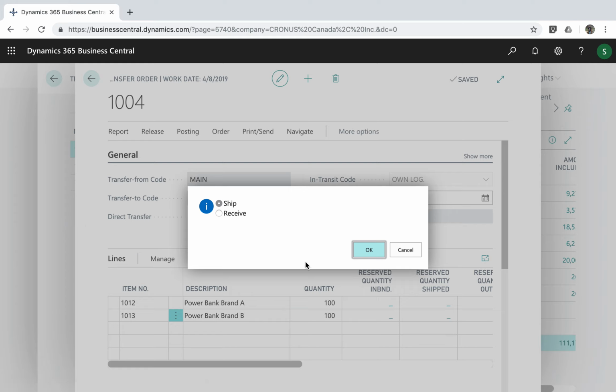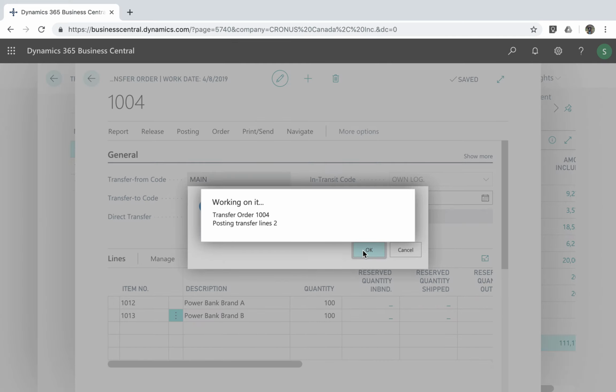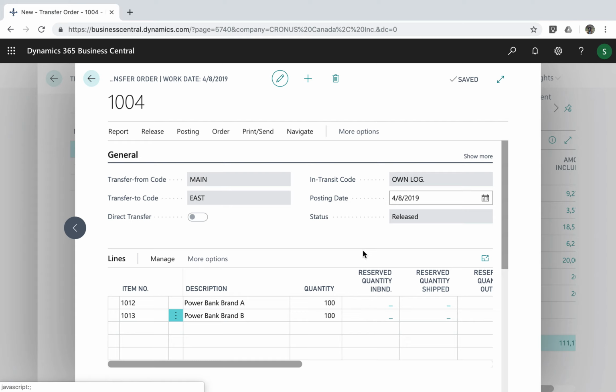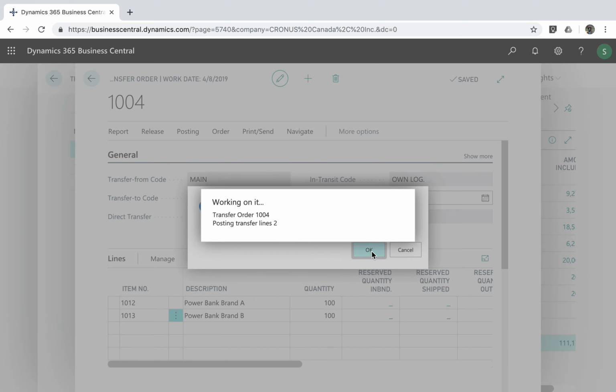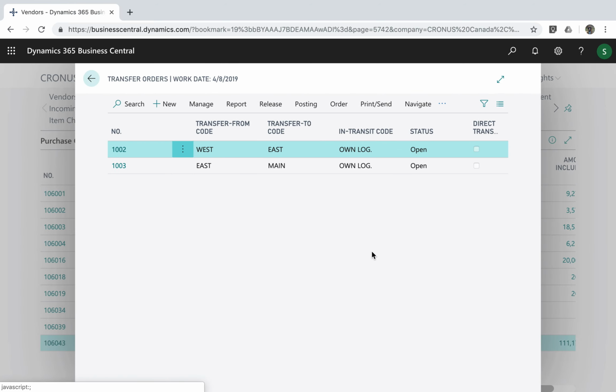If you are not aware of the transfer order process, in transfer order we have two processes. In one of the warehouses someone can ship, and in the other warehouse someone can receive. Since we are in the demo environment, we're gonna do both at the same time. So I'm just gonna do the ship. It will ship to the transit warehouse, and then I'm just gonna receive. So it completes the transfer order.